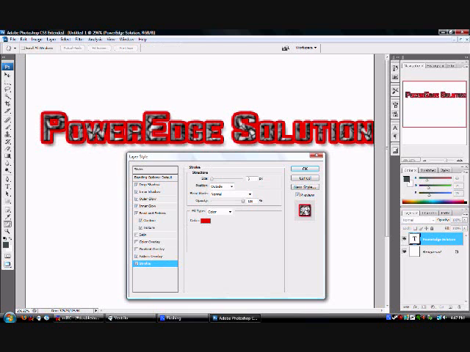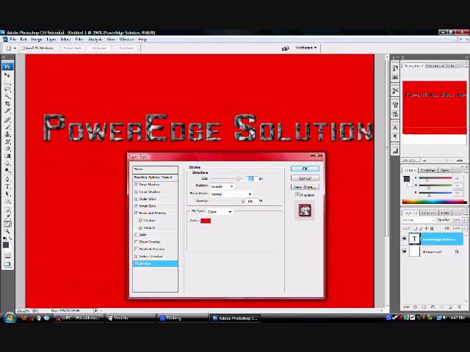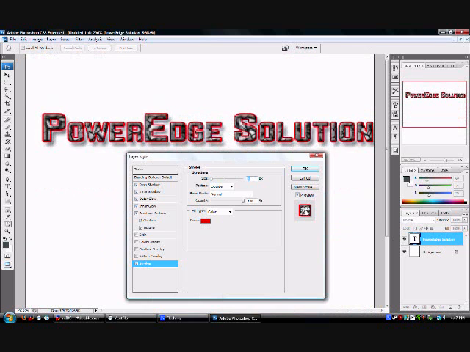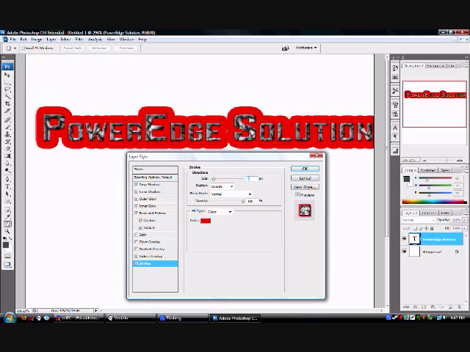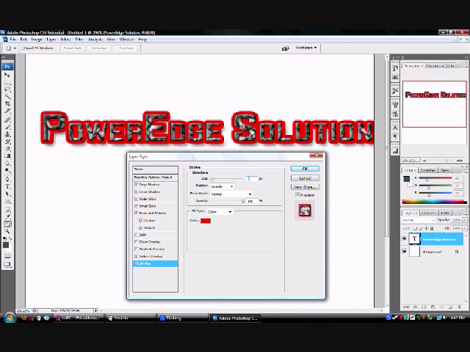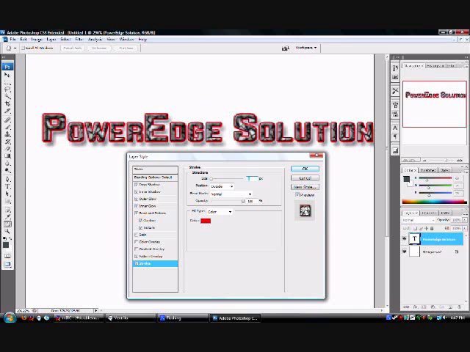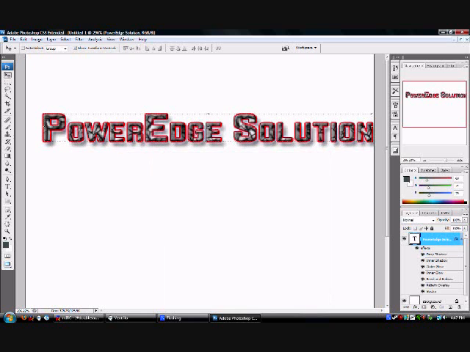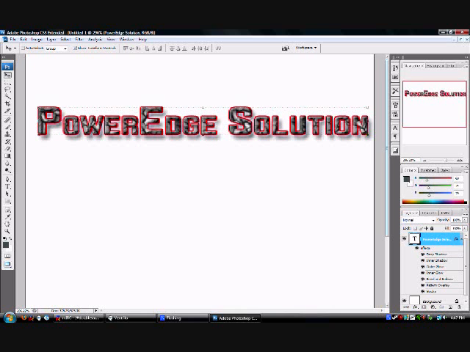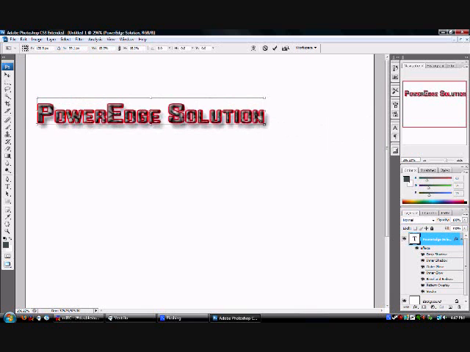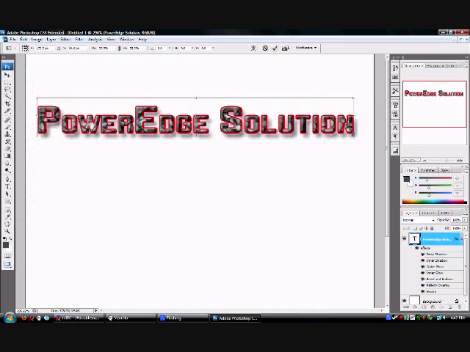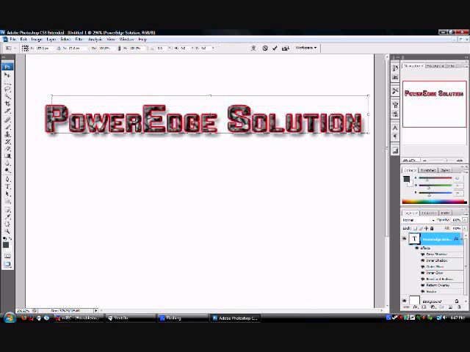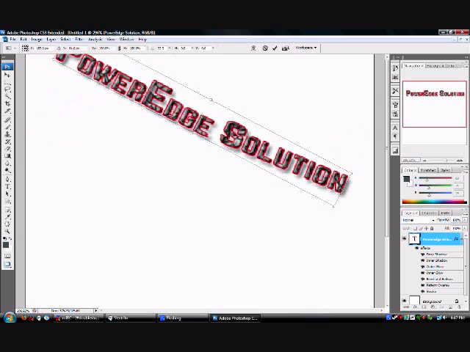Stroke, well there you go, it just makes like an outer border to it. You can make it very small. You can make it very big. I think that's how Gamerella does their logo, something like that. But there you have it. You can move this around. Of course, remember, go like this. And you can rotate it by going up here.